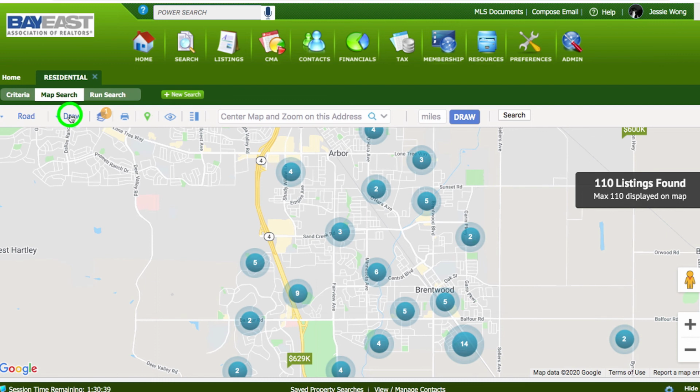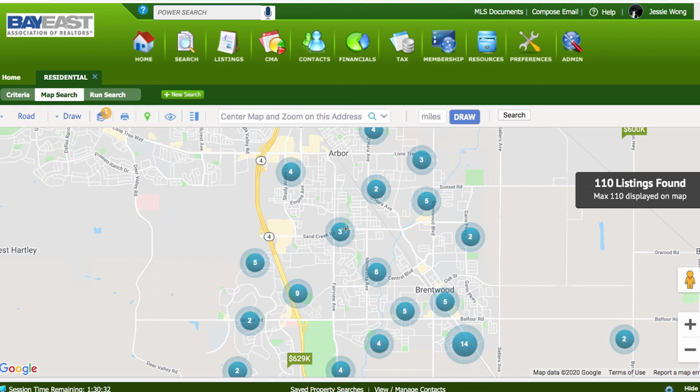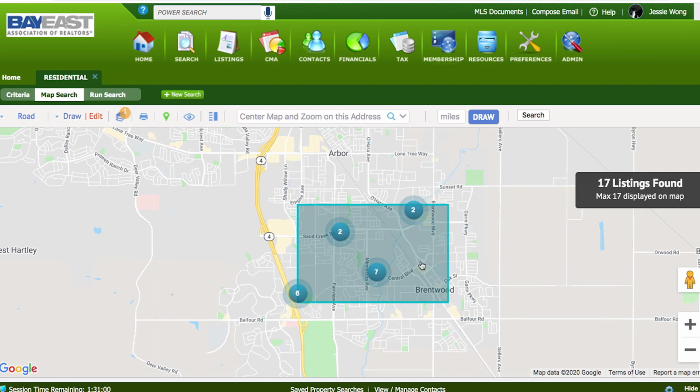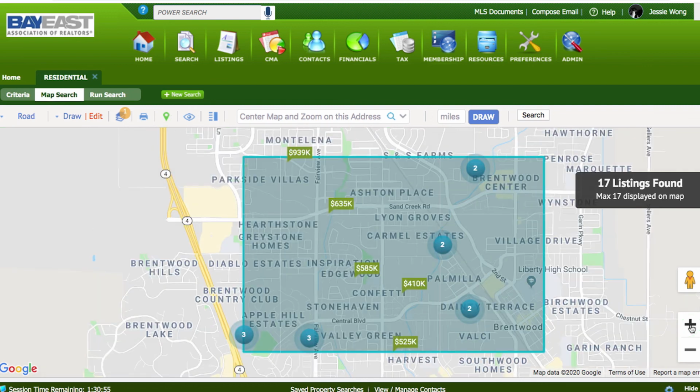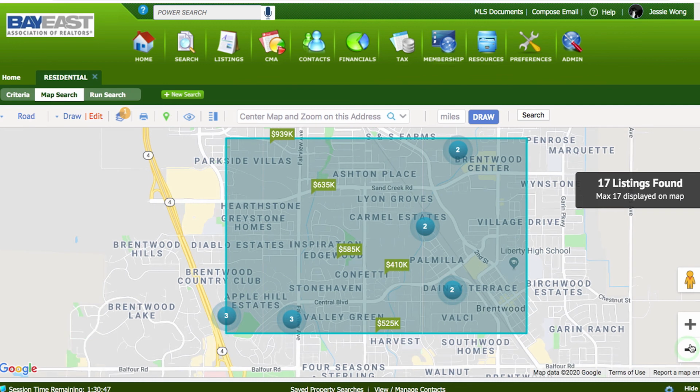Then I can draw a shape on the map. Let's try a rubber band shape. Let's say I want to search within this area. Okay, there are 17 listings within this area. Let me zoom in a little bit. Now, what about within this shape? There is this neighborhood that my clients do not want to look into.